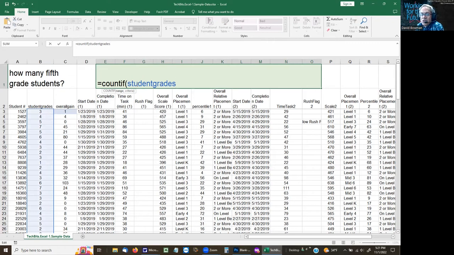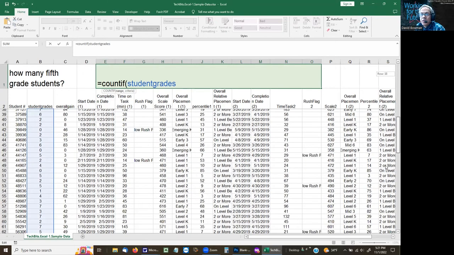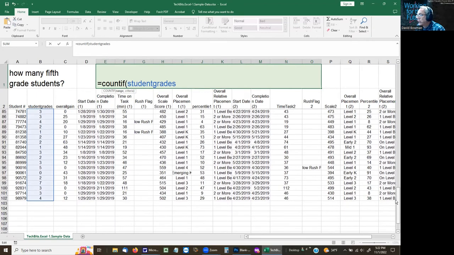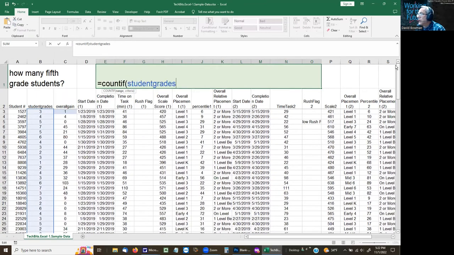When I typed in student grades, the first thing that happened is you'll see that it selected all of those grades. As soon as I put in student grades, it said, aha, here's where we're going to look. You see that it's selected all the way down to 102. It's selected all of that data for us because that range is called student grades.